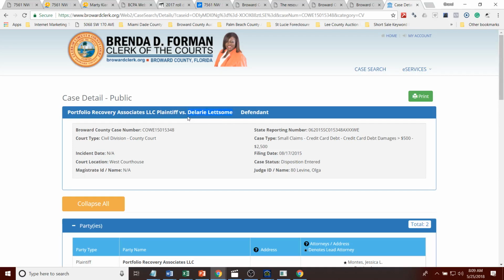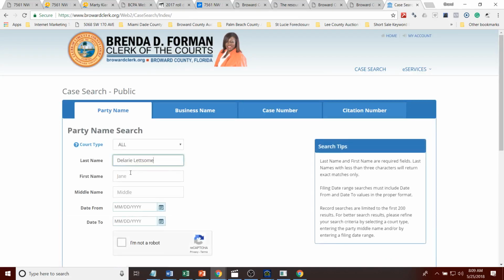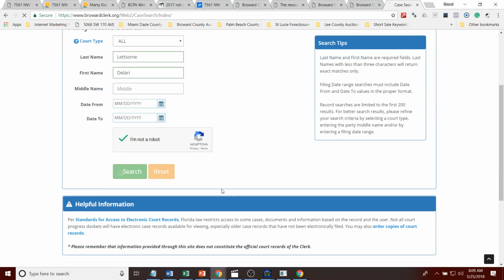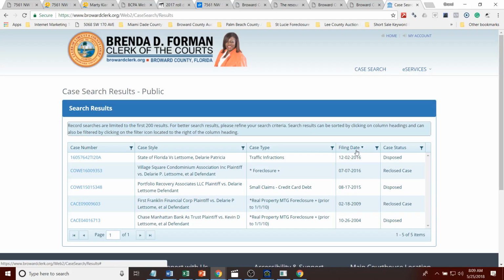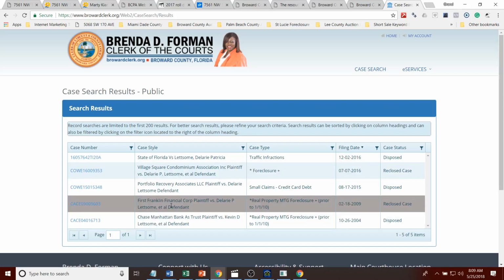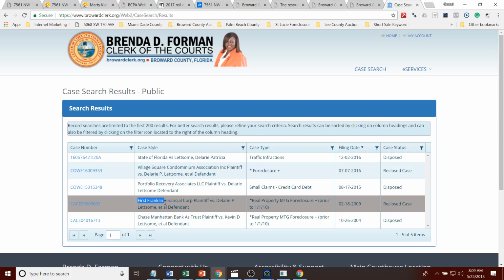Now, the next thing we want to look at is whether there are any pending cases right now. That we're not seeing. Chase Manhattan, State of Florida, Village Square, Portfolio. It doesn't look like it. It looks like First Franklin, Chase, they did those cases back in 2009, and they haven't started up again. So this house is definitely underwater, and they could definitely come back at any time.